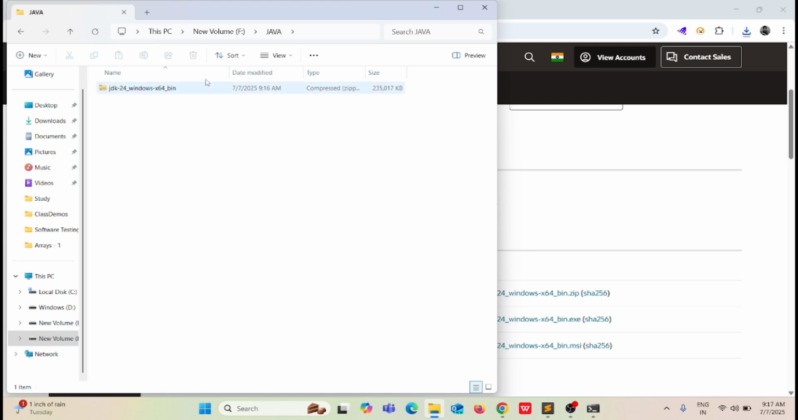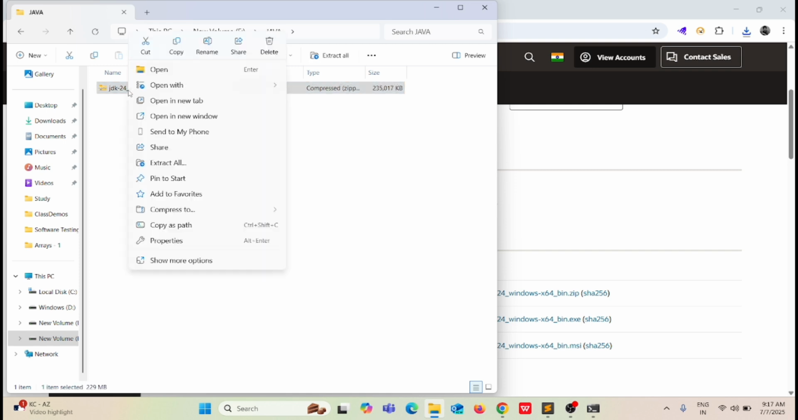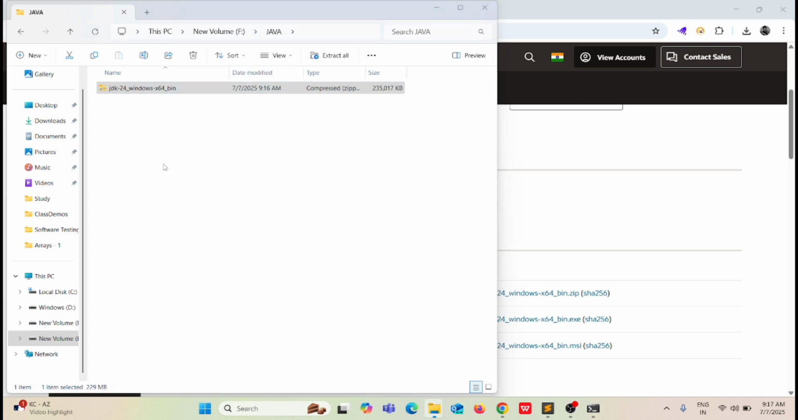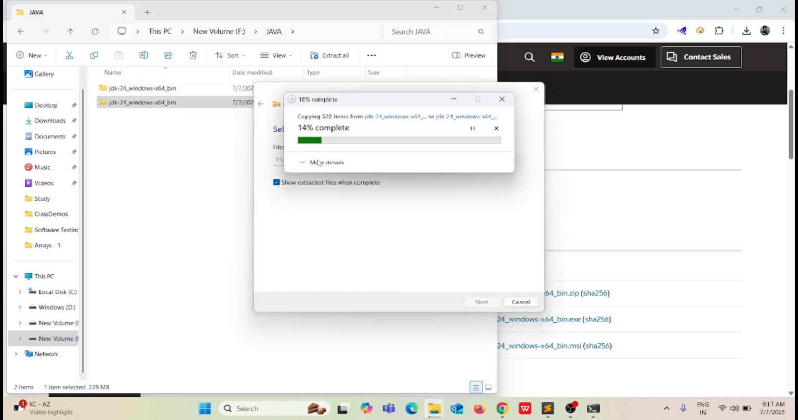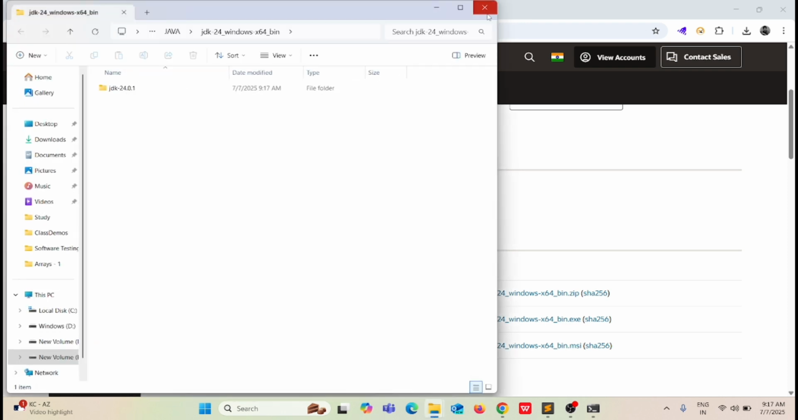Now then what we have to do? This is a compressed file. You can see that this is a compressed zip folder. So we have to extract this folder. So now I have to right click on that, then extract all, then extract. Now the file is extracting. Okay, it will take some time, 5 to 6 seconds.